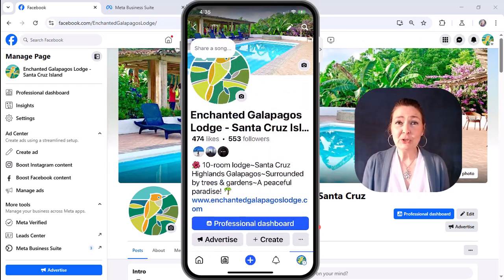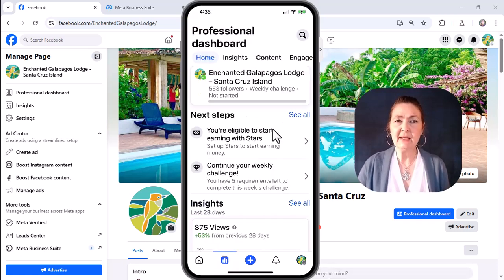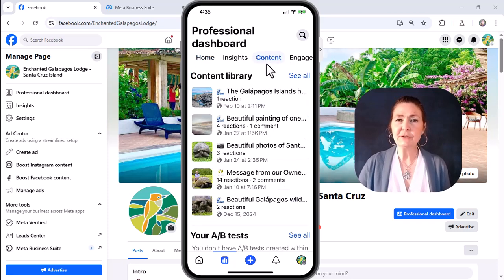It's nice to be able to look at the insights for an individual post, but I think it's also more useful to look at which are the best performing posts. So let's click on the Insights tab in the bottom left-hand corner here. And we're going to go ahead and go right to the Content tab in the Professional Dashboard here. And under Content Library, we're going to click See All.